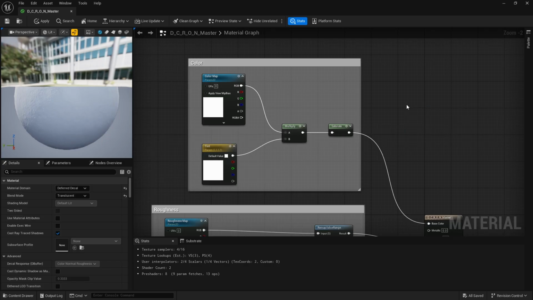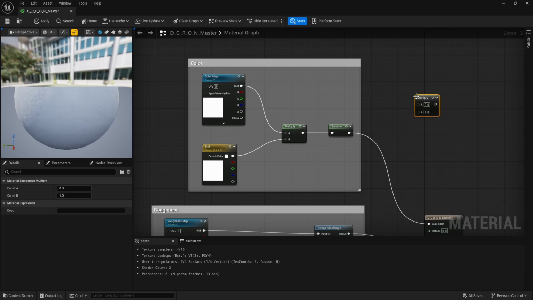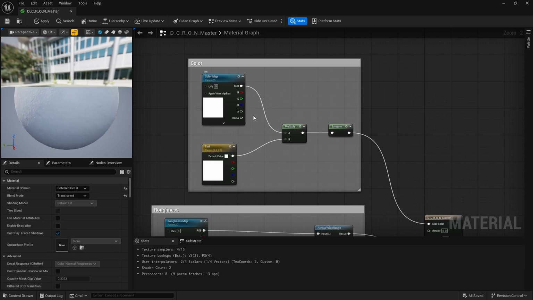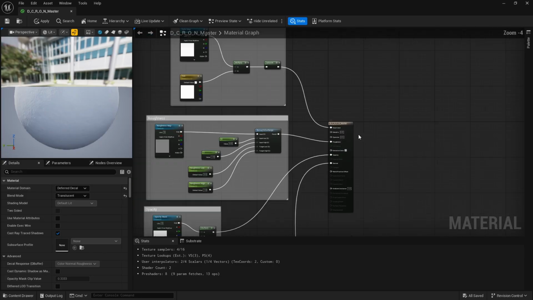And then to look things up, you right click and you can just put in multiply here, or the M key, and left click is multiply. And you can just take the RGB here into the A, this into the B, and multiply those, saturate, put in a saturate node, and run that into base color, okay?